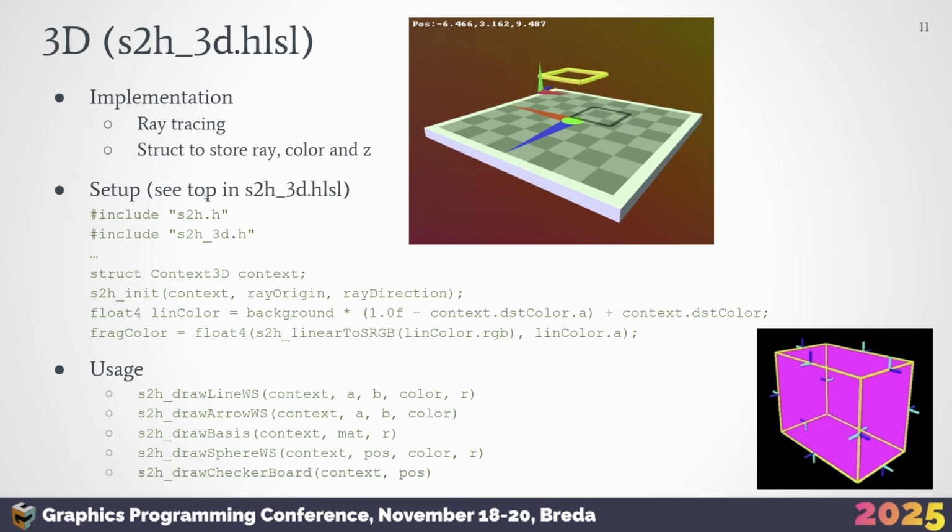So if you want to set it up, you have to do slightly different calls. In this case, there's a context 3D struct, and then you make that context, and you still have to call an init, but this time you need a ray. So you have the ray origin, which is the same as the camera position, and the ray direction. If you have to compute this one, this depends on your environment. So you need to figure out how to compute this ray direction, but it shouldn't be too hard.